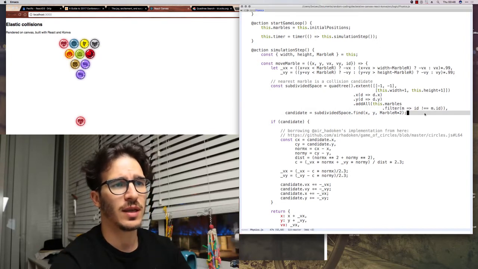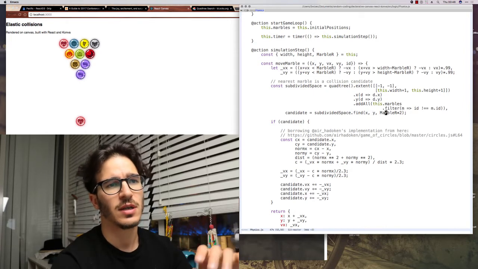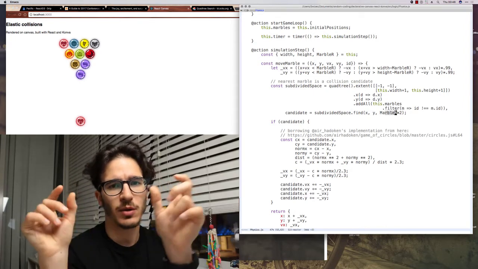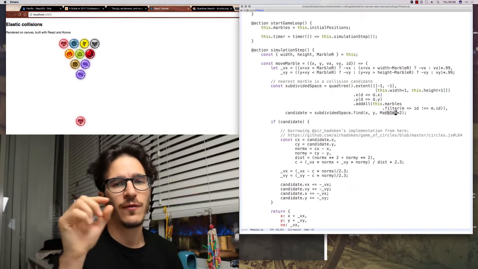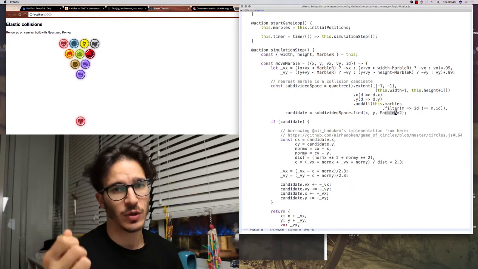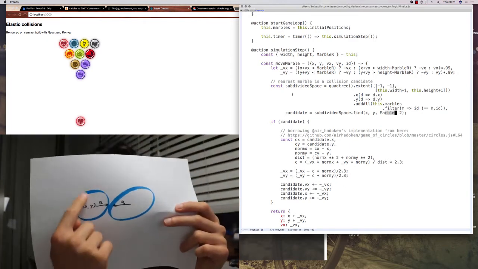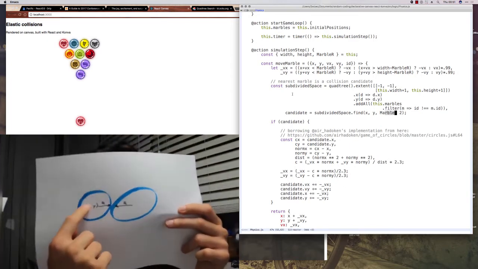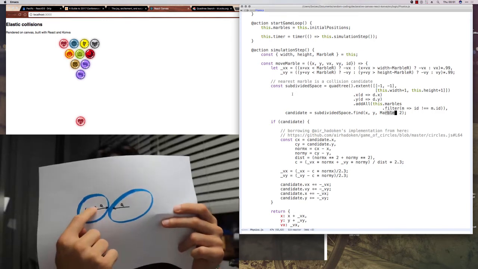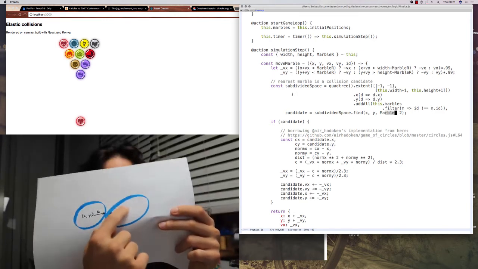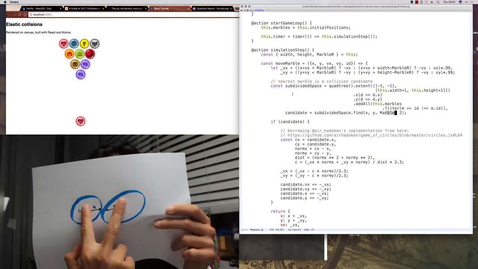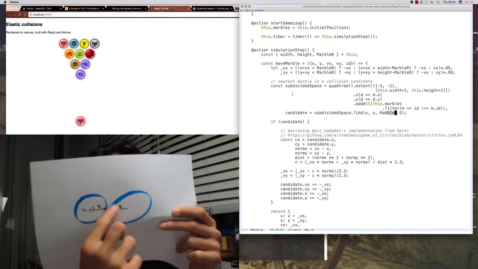And then to get a collision candidate, we look for any marble that's within 2 marble radiuses away from the specific marble that we're looking at right now. See, if we have 2 marbles, this is the one we're currently looking at, which is at X and Y, and then if the center of the other marble is within 2 radiuses, then that means they're colliding.